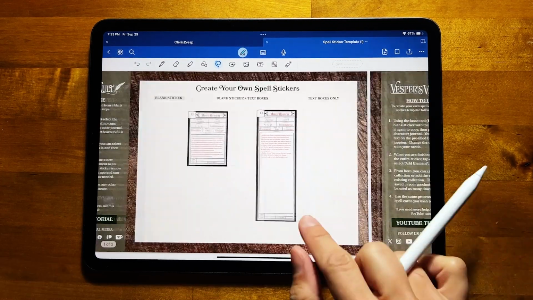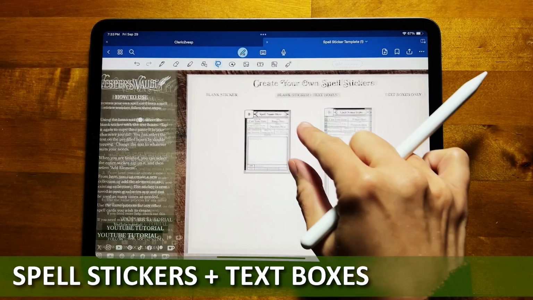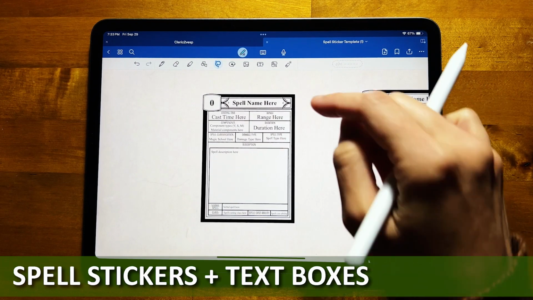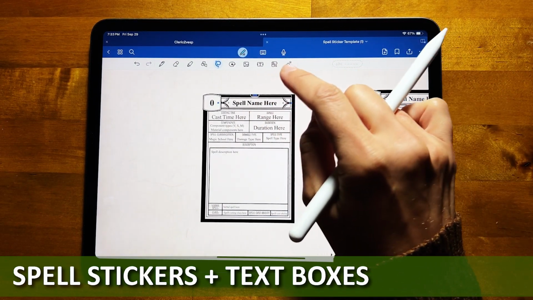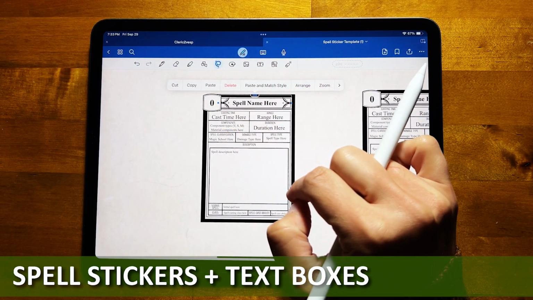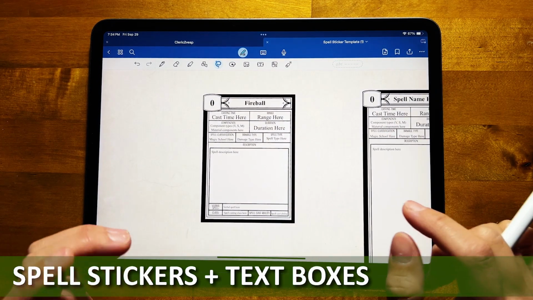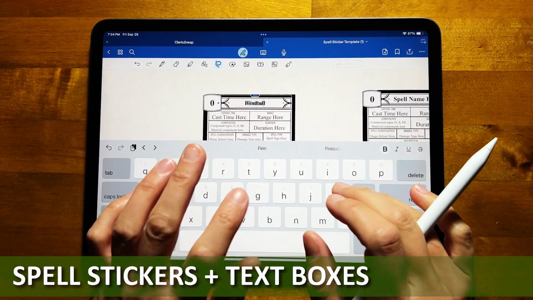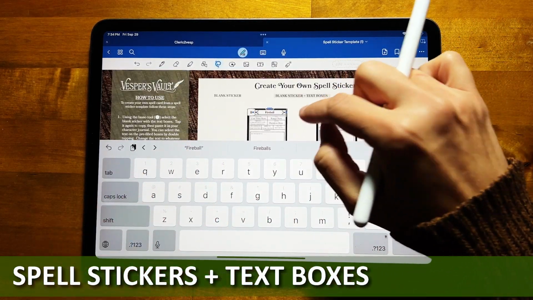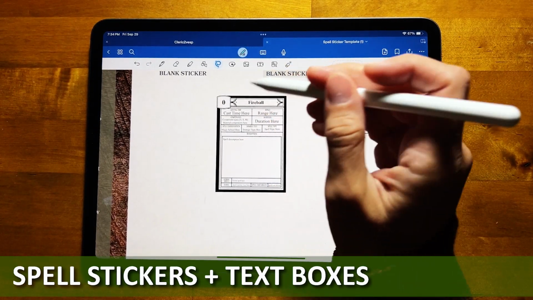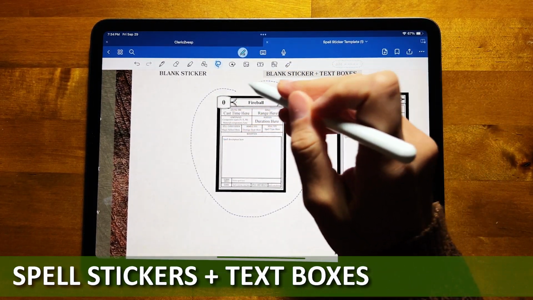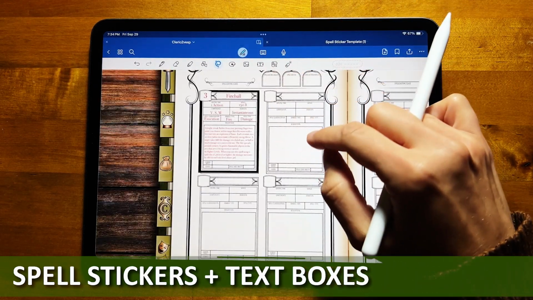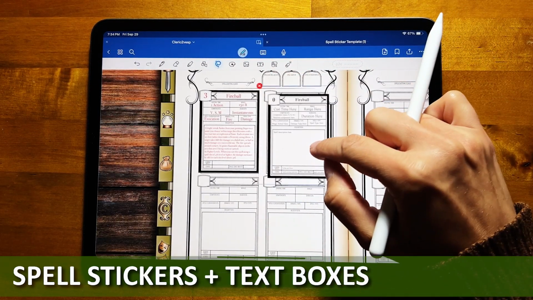The next set of templates we have here are basically the same. Actually, all 3 of these function very similarly. The only difference to this one is that we have already created the text boxes for you and positioned them exactly where they need to be. So all you really need to do here is just double tap on these and then replace the details of the spell with whatever you need. Otherwise, they work in exactly the same way. So once you have all the details filled out exactly how you'd like them, you can just select the whole thing, copy it, and paste it into your journal, just like before.